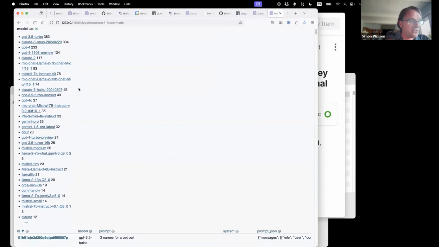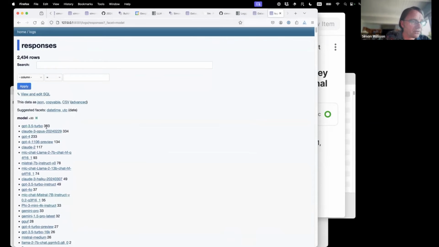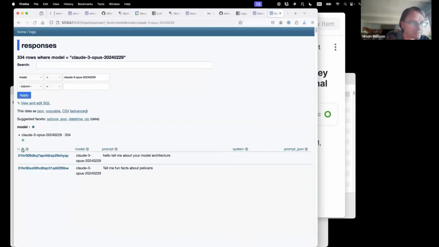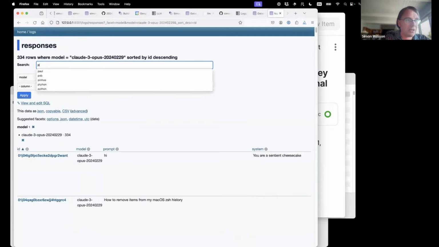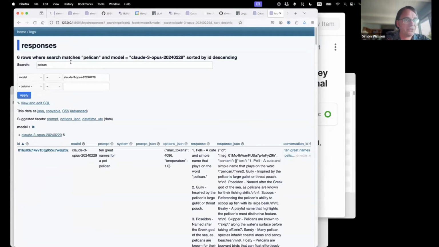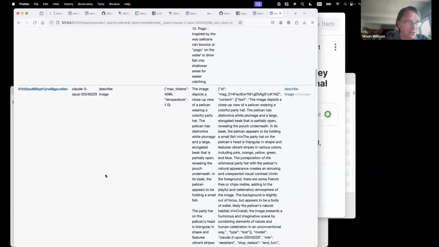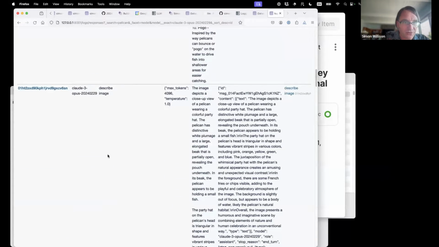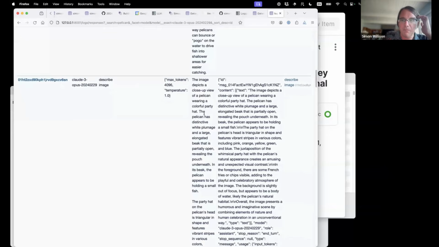I've got all of these other ones, Gemini, Gemini Pro, Orca Mini, all of these different things that I've been messing around with. And I can actually search these as well. If I search for pelican, these are the 6 times that I've talked to Claude 3 Opus about pelicans. And it's mostly, oh, interesting, it's mostly asking names for pelican, but I did at one point ask it to describe an image that was a close-up view of a pelican wearing a colorful party hat.